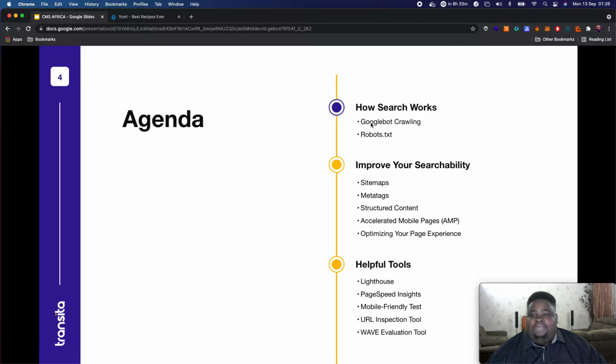Today's agenda: I'll be talking about how search works, how your site shows up on Google. Also, I'll talk about improving your searchability, some things you can add to your site to make it more search friendly and more crawler friendly. And then finally, we'll talk about some helpful tools that you can use to diagnose your site for anything that might be causing it not to show up or rank properly in search. That's our agenda for today.